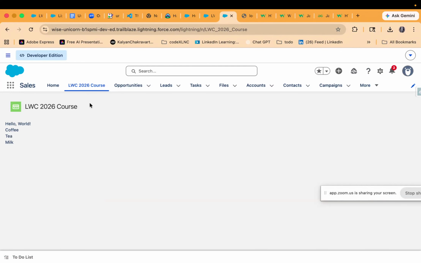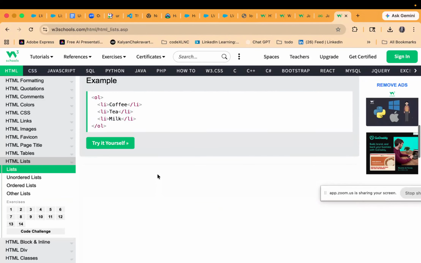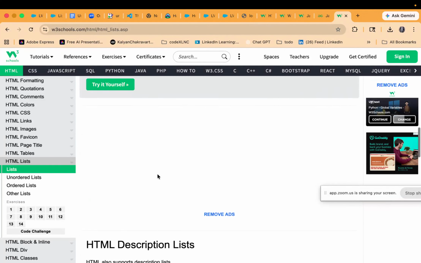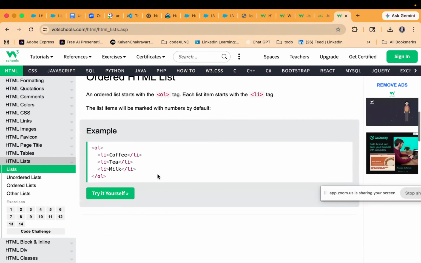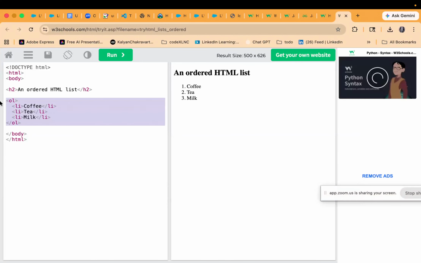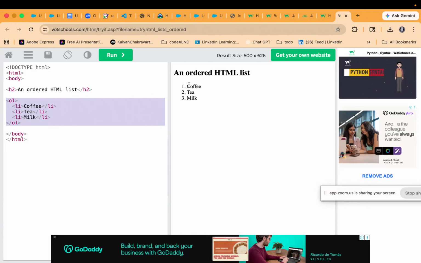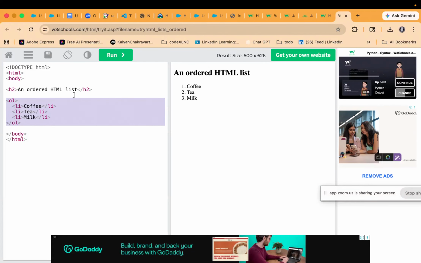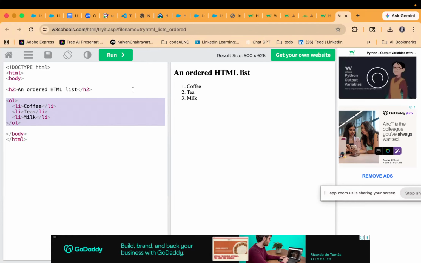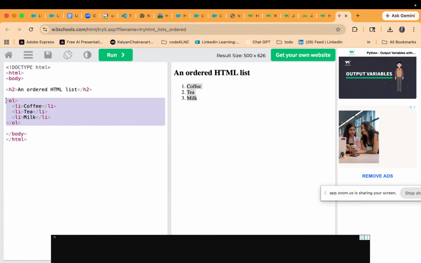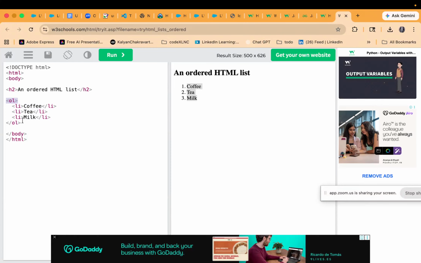Similarly, if you copy any other HTML, we'll copy this one, the ordered list. Ordered list and unordered list are two different things. Unordered means you see the items without any numbering. Ordered means you get numbering. These elements are almost similar. That is UL, this is OL, and the list elements are LI, LI, LI: list item, list item, list item.